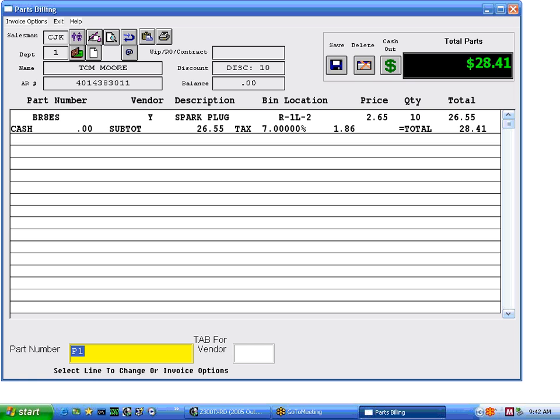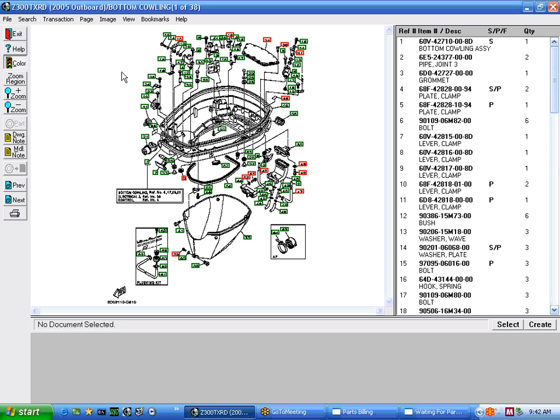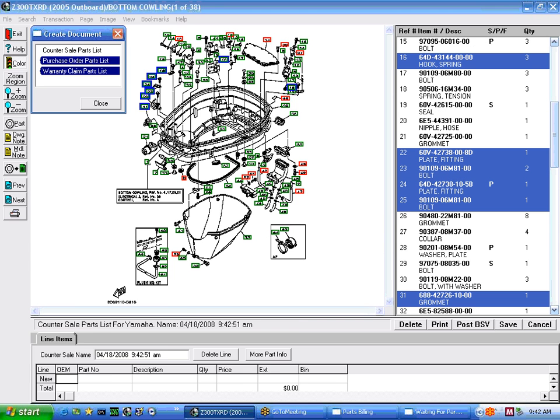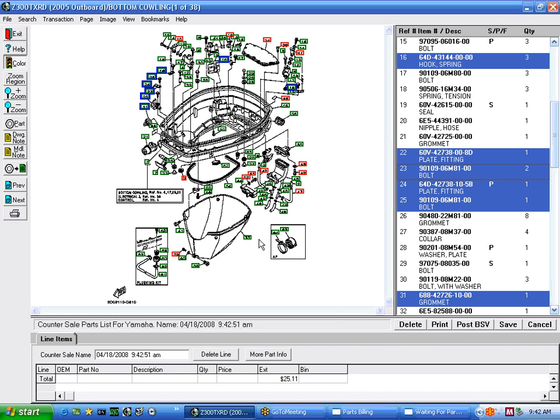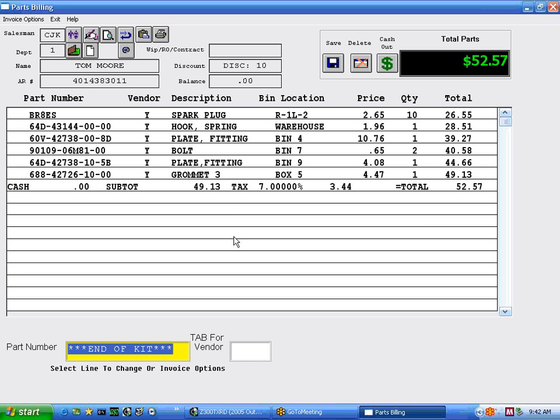It happens to be a Yamaha pot. Let's look up some pots on the fiche. Make things easy. So now we have our fiche program. We're going to grab a bunch of these pots and let's put them on the invoice. Okay, so now we have $52 worth of pots. They all happen to be Yamaha pots.